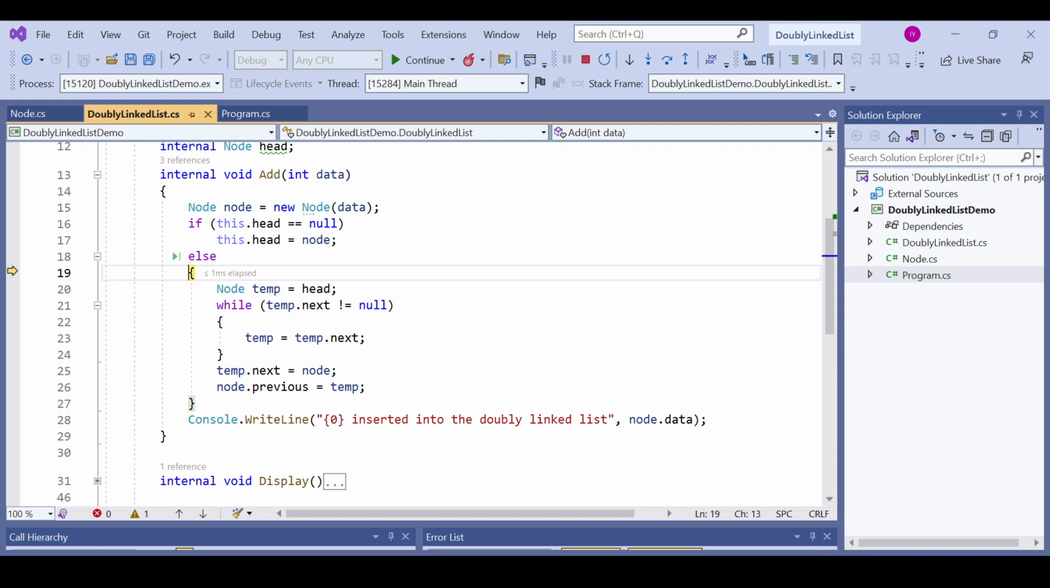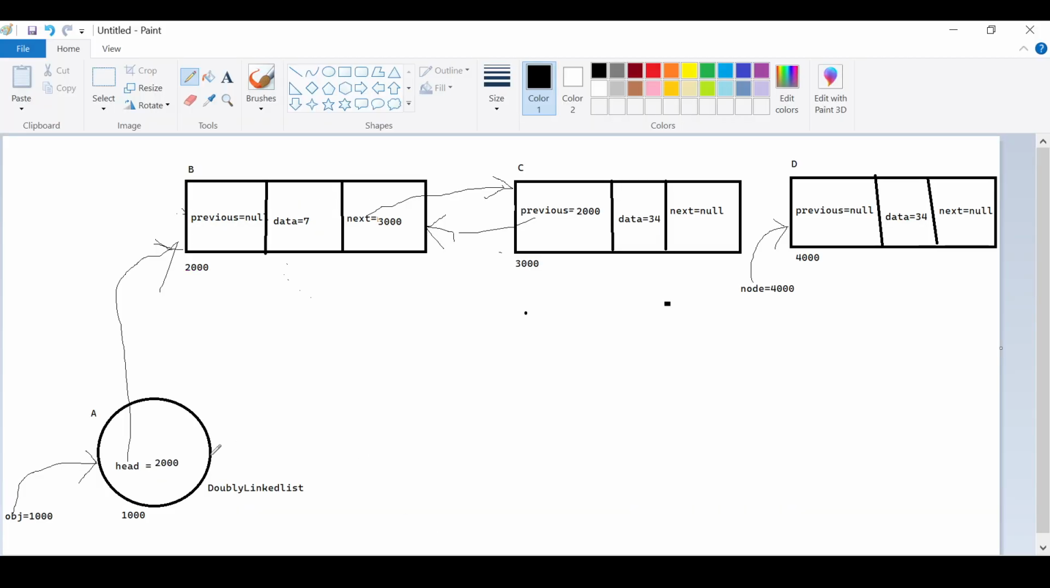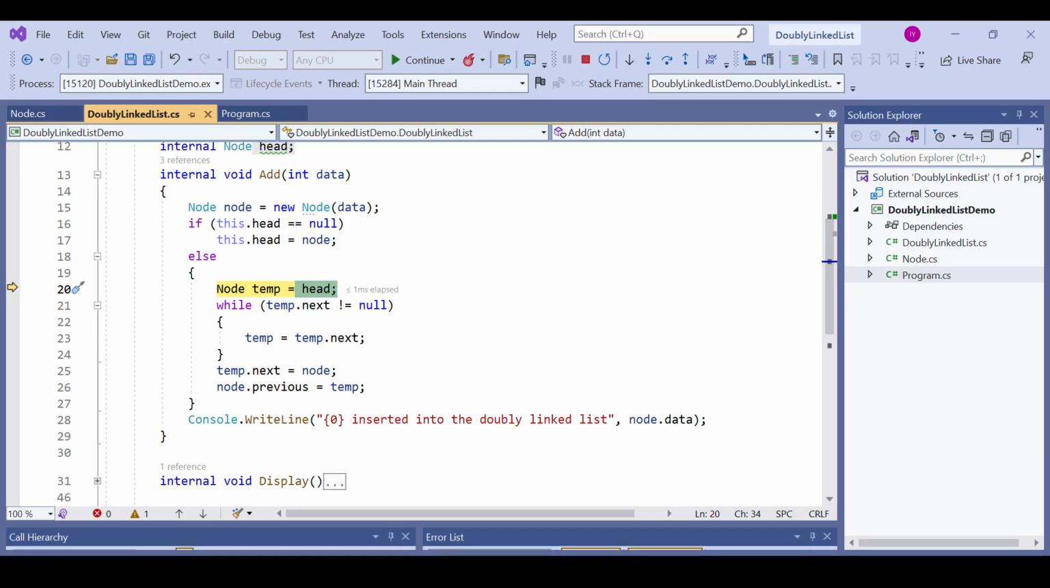Control will go inside the else block. Then we have a node temp. One temporary variable will be created, and inside that goes whatever we have inside the head, which we are doing for traversal purposes. Whatever we have inside the head is nothing but 2000. So this 2000 will be assigned to this temp.